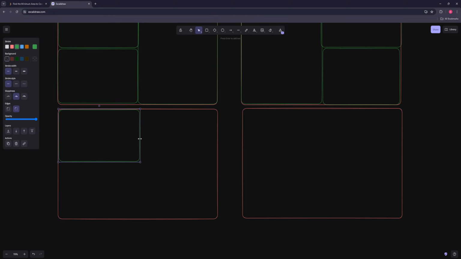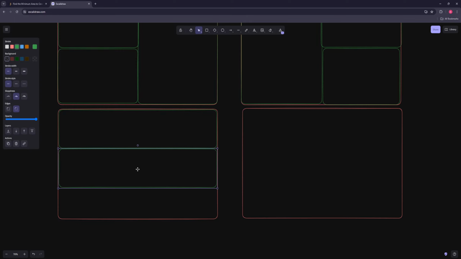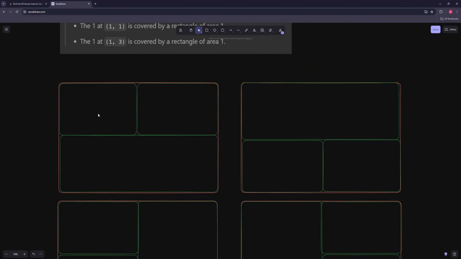So either 3 like this, or the other way, like this. And those are the only ways you could split up a rectangle into 3, assuming you cover the whole area. But there might be gaps.